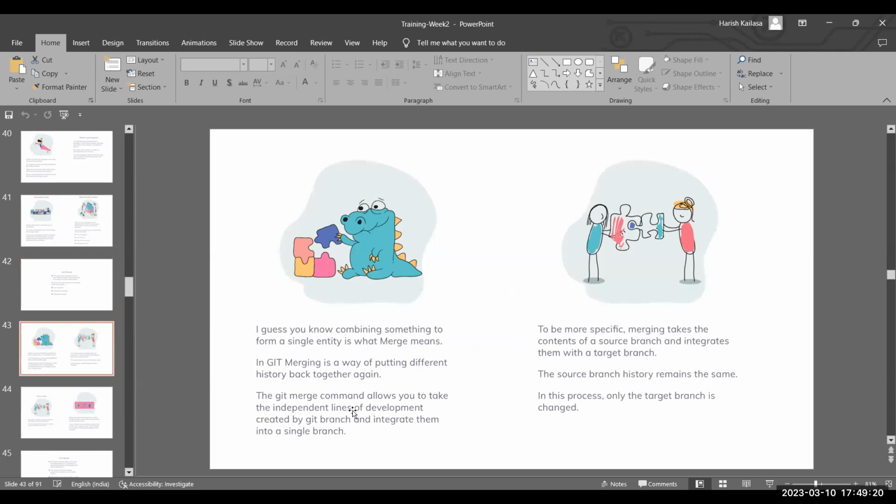So once you merge that code, merge means combining things into a single entity. In Git, merging is a way of putting different histories back together again. The git merge command allows you to take the independent lines of development created by git branch and integrate them into a single branch. So the existing code will be there, and whatever changes you have done are going to merge into the master branch.